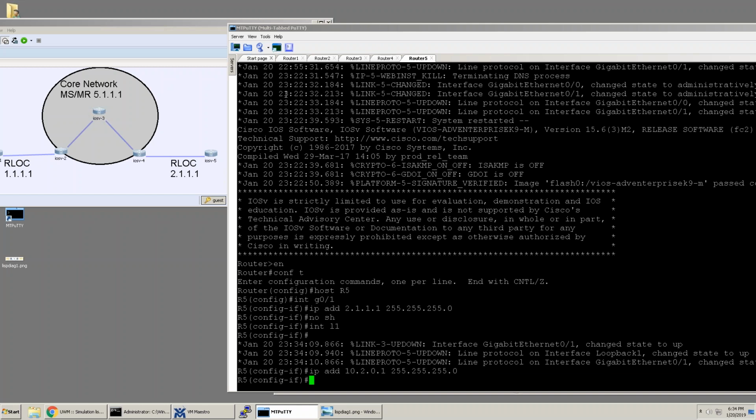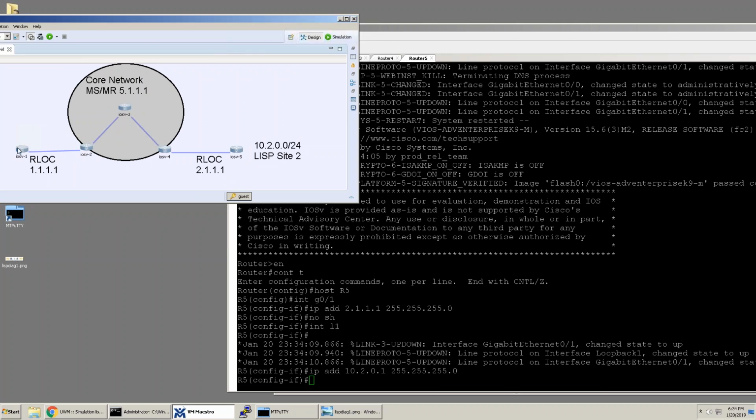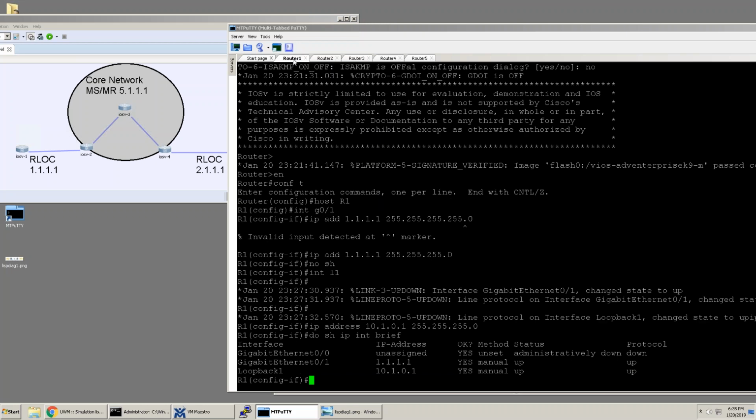Now we have to go and do the configuration for our LISP. So I'll start from the site number 1 router, that is router number 1, and then we'll move and do the configuration for MS, and then we'll go and do the configuration for the other site, that is site number 2. Let us do the configuration for site number 1.